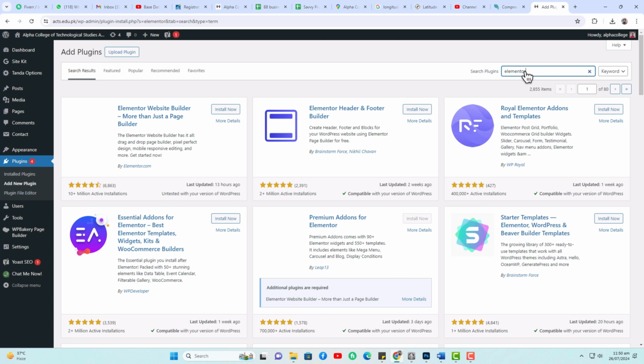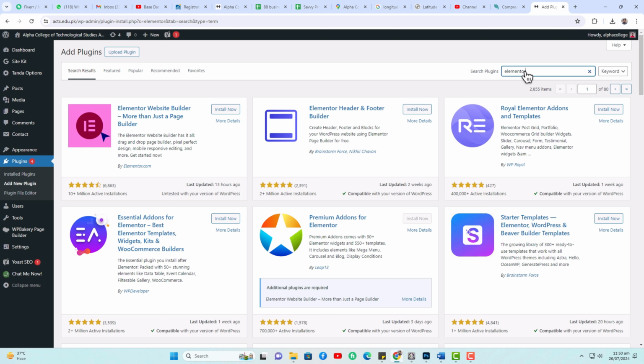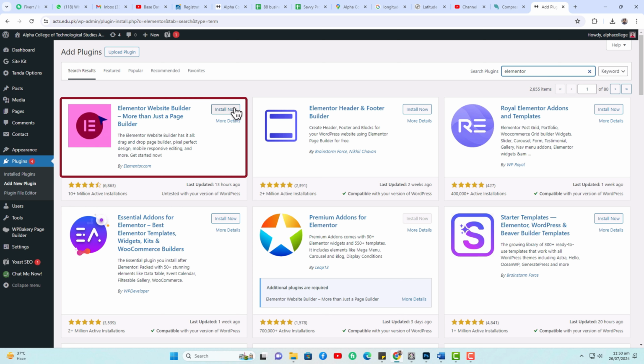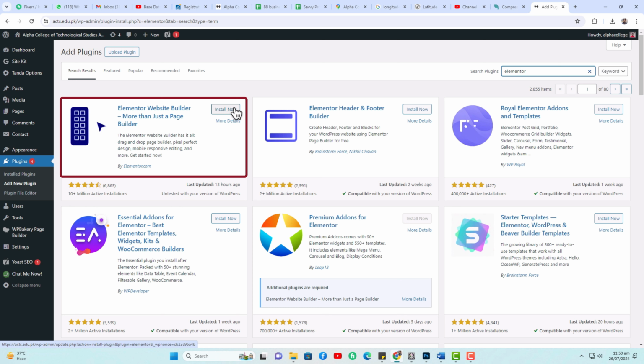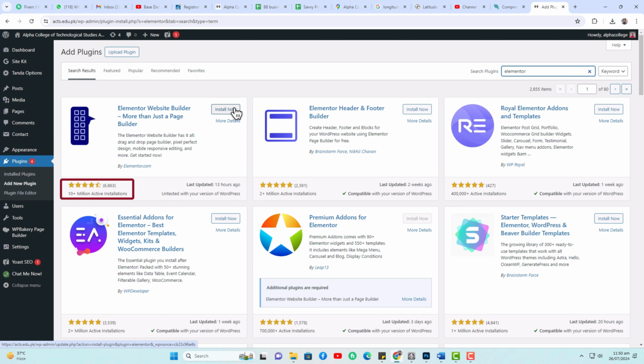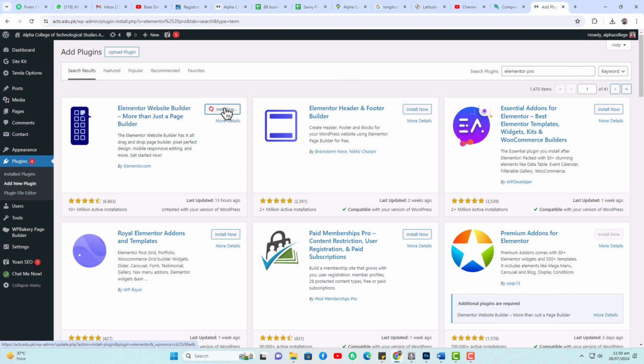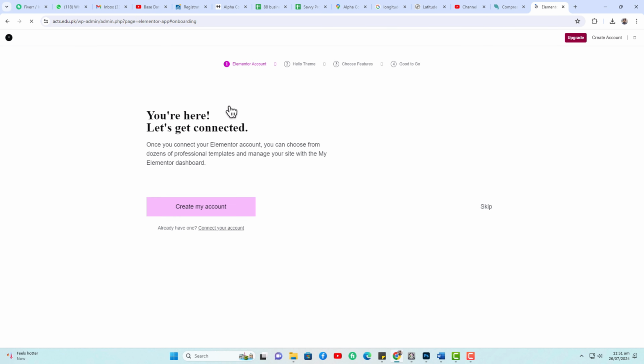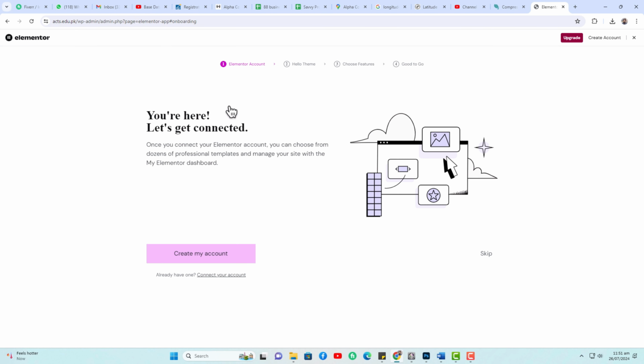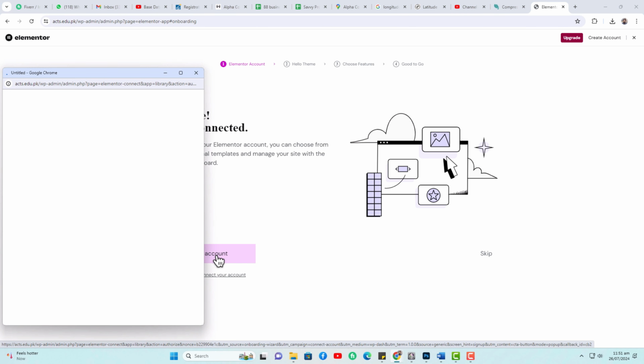In the search results, you can see several plugin options for installation. I will choose the Elementor website builder by Elementor.com, which has 10 million plus installations, excellent ratings, and compatibility with my WordPress version. Click on the Install Now button and after its installation tap on the Activate button to activate it. Once you activate it, you will be directed to the Elementor page. Here, click on the Create My Account button and follow the instructions.